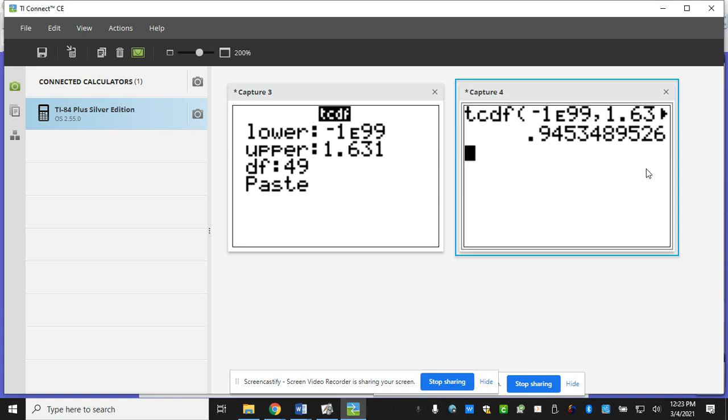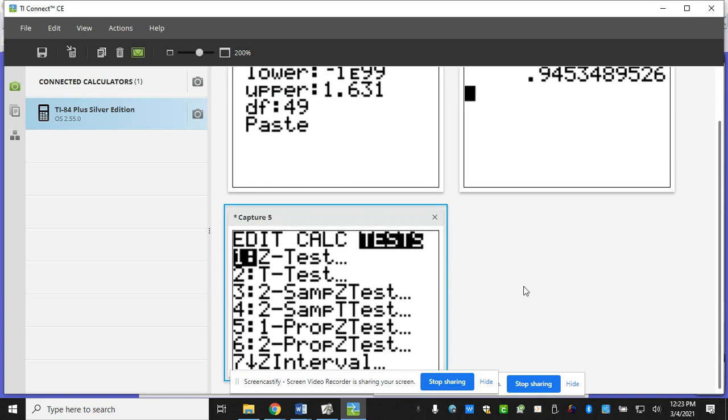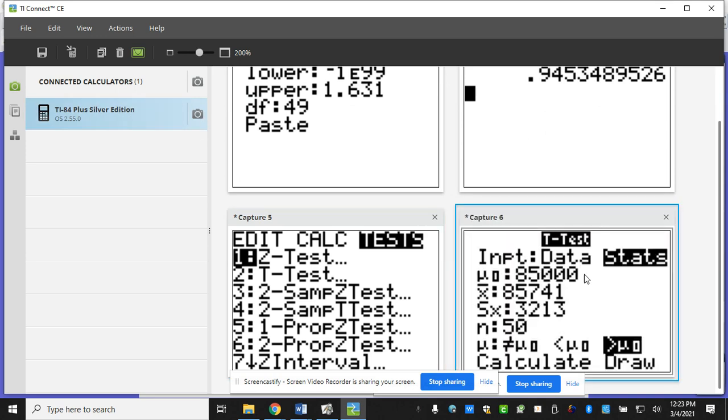The thing that I have not shown you before, which I think is going to be very helpful: go to Stat and go over to Tests. Which one are we doing? T-test. So then we're here. If I go to data, that means they're typed in a list, but they're not. So I'm going to stats.